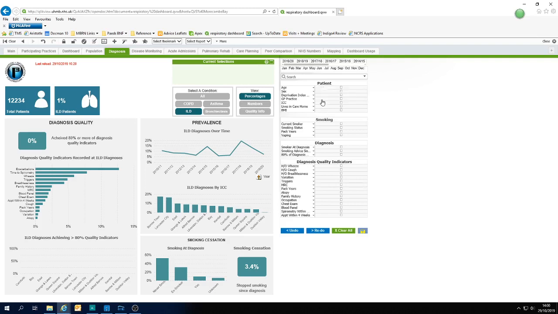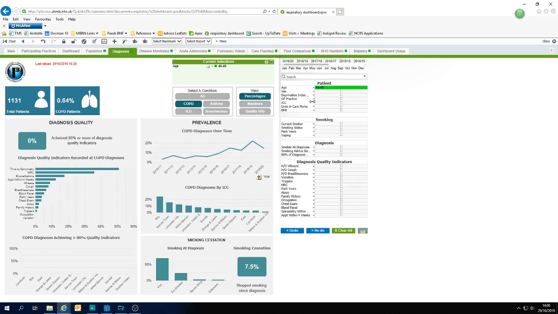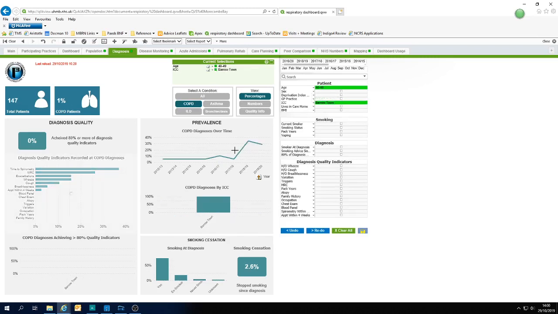So you might, for example, pick people with ILD who are age 40 to 49. You then may say, well, I want the people with COPD who are age 40 to 49 and who are in Barrow Town, for example. So we can then filter all this data and start pulling things out.